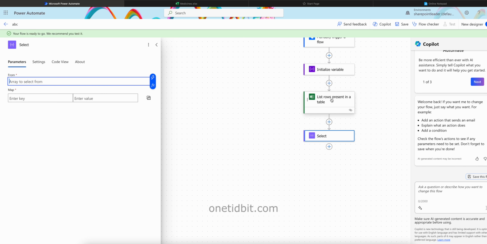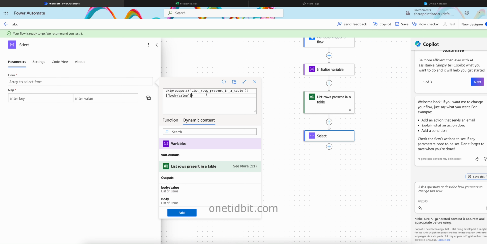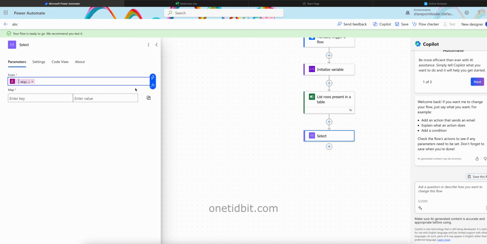So from this particular list rows present in a table, right? Or we can give here a function something like this, and we can write the skip function which will skip the first two columns. So dynamic content here, body value, and I can give comma 2, because here you see, right, I skipped the first two columns. So here I am writing in an expression way. So it is asking to map itself.